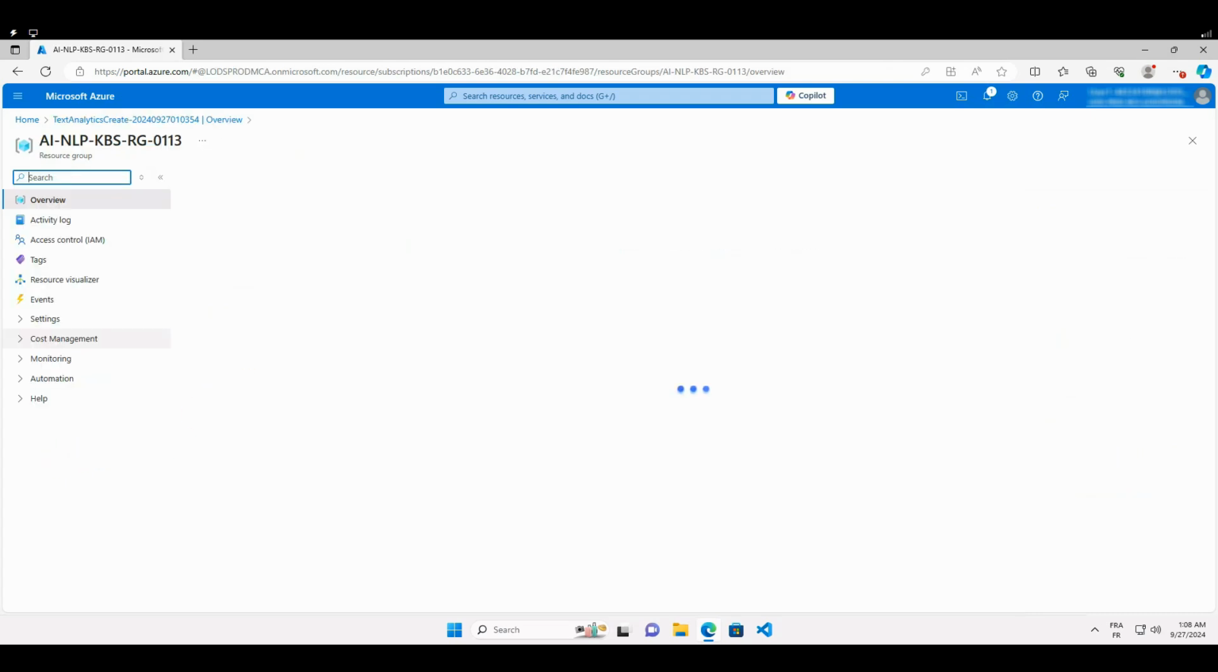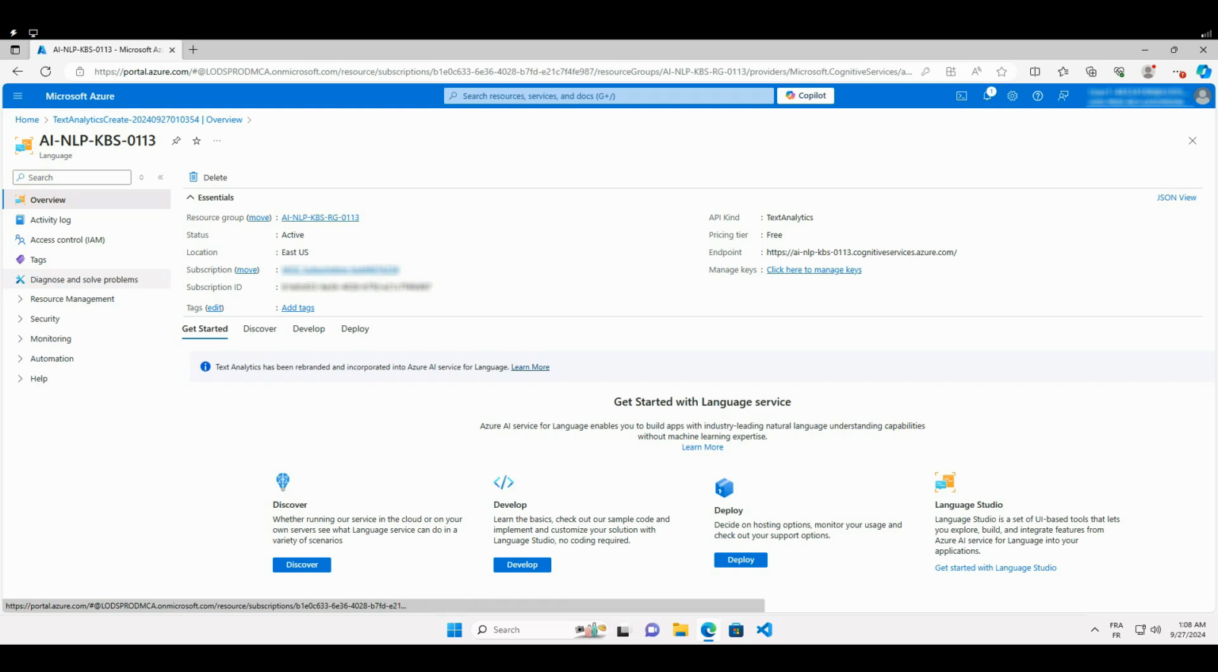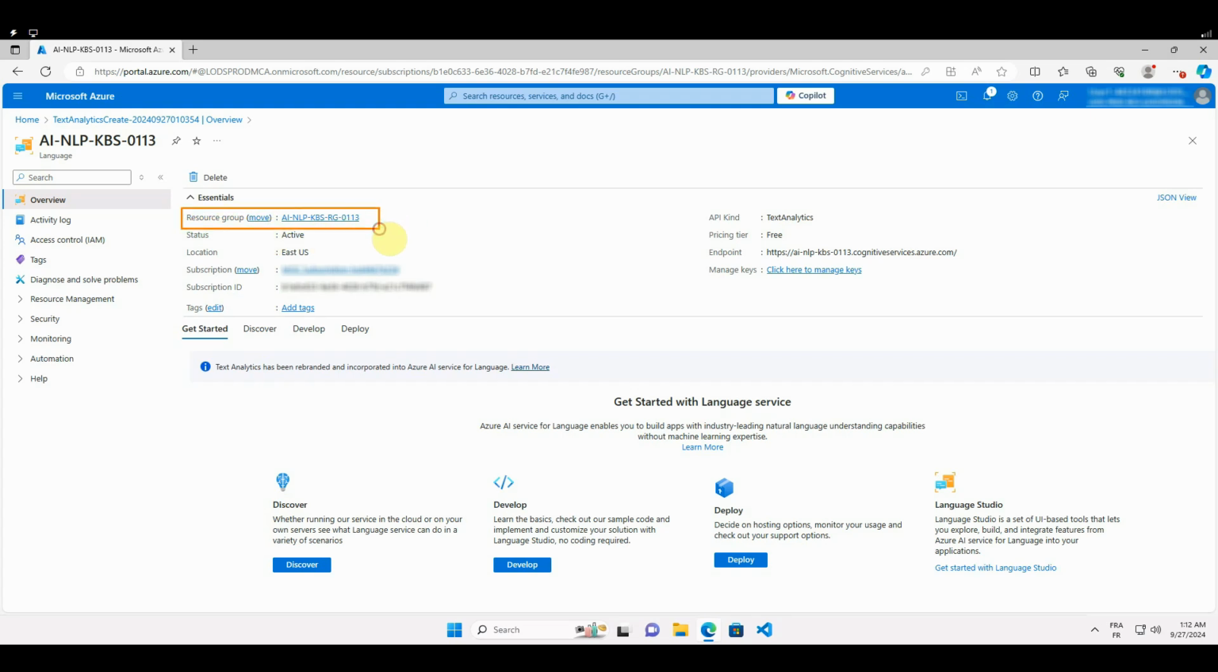By selecting Go to Resource, we will be directed to an overview page. In this page, we can find vital information such as the resource group it belongs to, which is a way to organize our Azure resources into collections. The status of the resource, indicating whether it's online and available for use. Location, which shows the data center region where our resource is hosted. Subscription ID, identifying the specific Azure subscription under which the resource is billed.